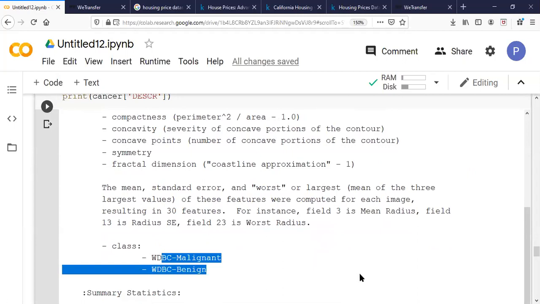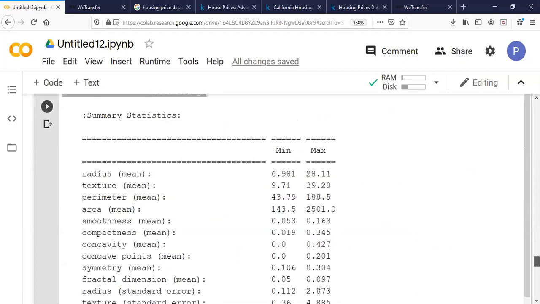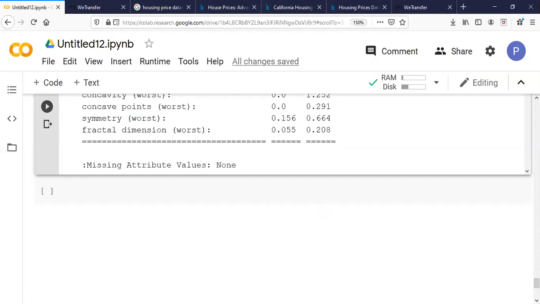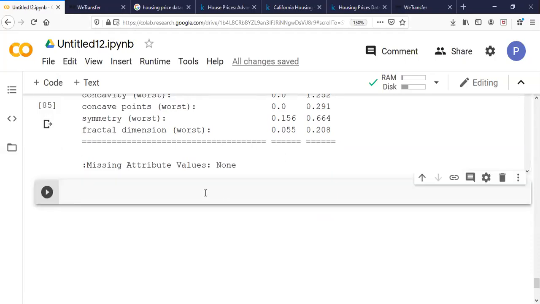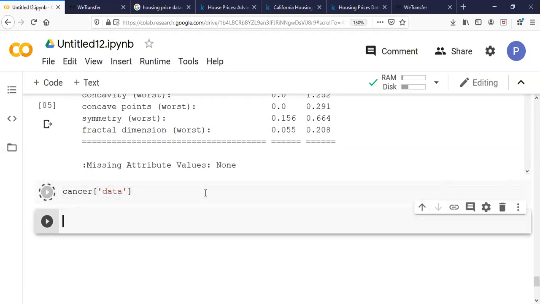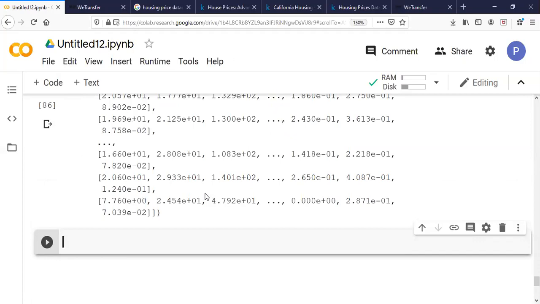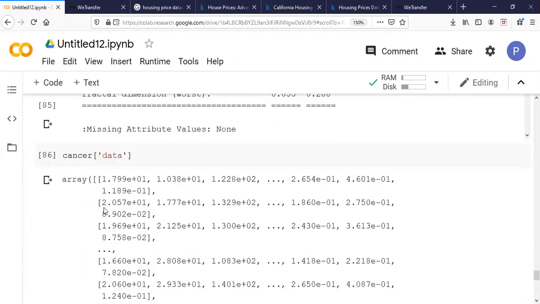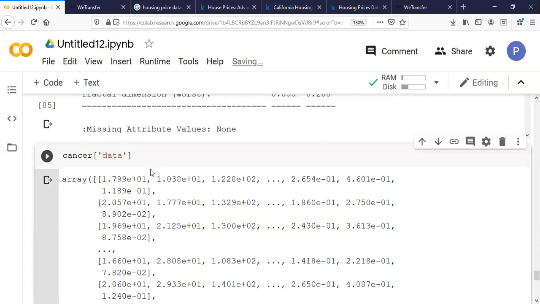But first we need proper data, right? We can pick the data from cancer, the cancer data. This is one of the keys, and this key is having the data. This data is looking quite abnormal, because it is not properly arranged. So what you have to do is properly arrange it.